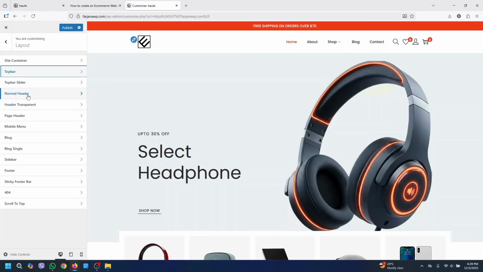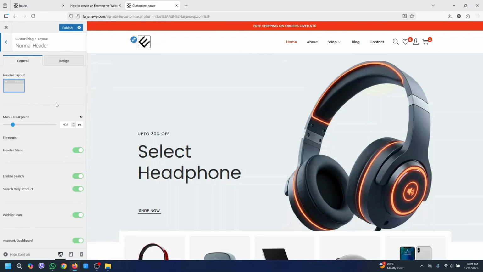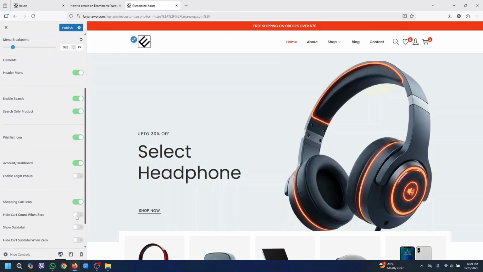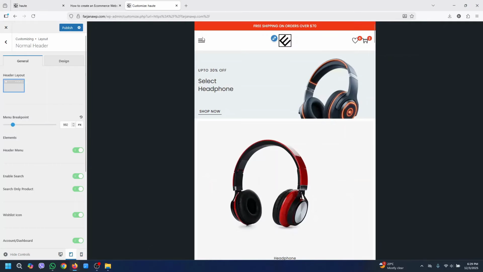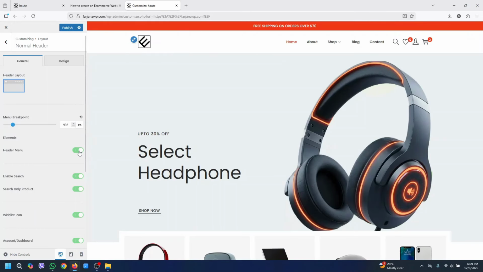Going back and go to normal header, and from here we will find some settings for normal header. So menu breakpoint, up to this width we can see this menu, and after that we will find the mobile menu. Going back, then header menu we can enable or disable from here. Enable search, so if I hide it, we see the search is removed, and enable search only product, so now this will only search the product item.